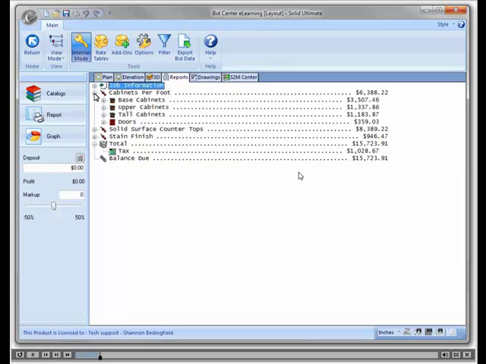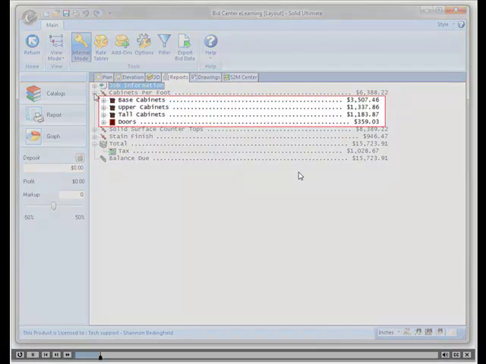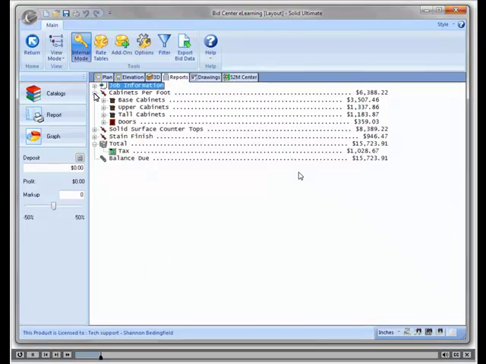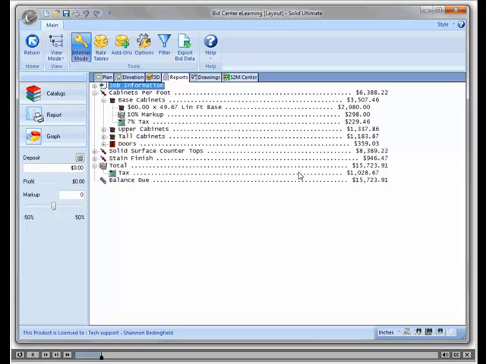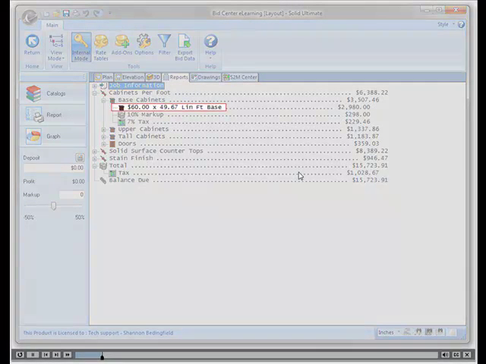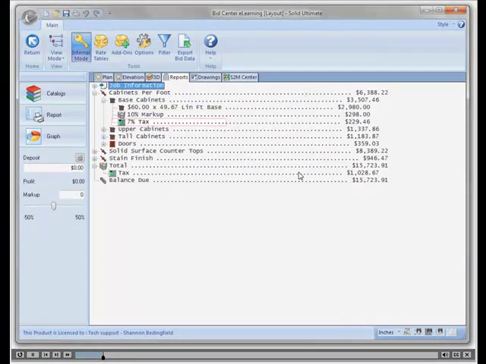The same four elements are still listed as before, however, now each have a plus sign next to them. I will open up base cabinets. Now you can see how Solid is coming up with that number. There is nearly 50 lineal feet of base cabinetry, priced at $60 per foot, there is a 10% markup, and a 7% tax applied.